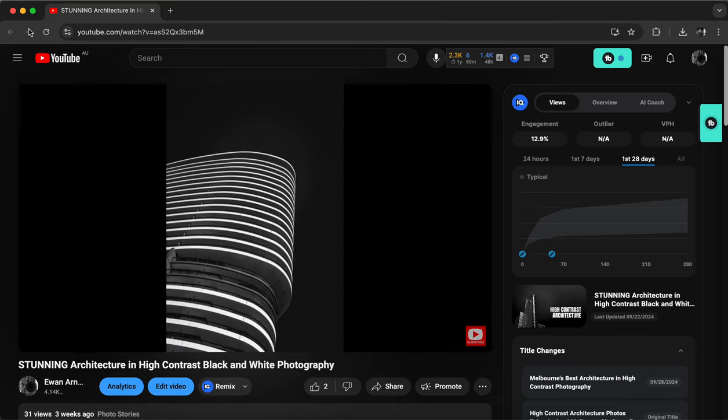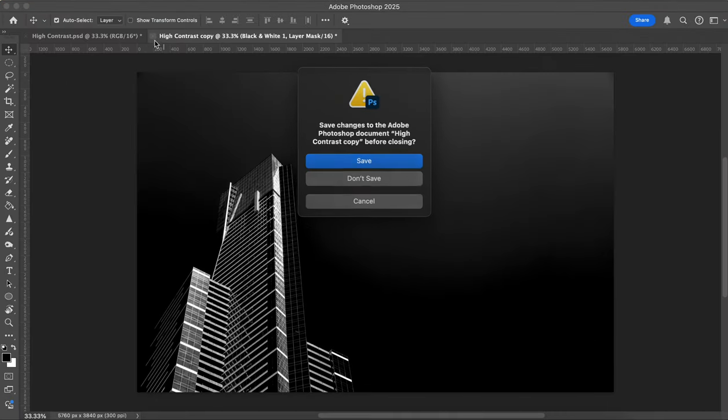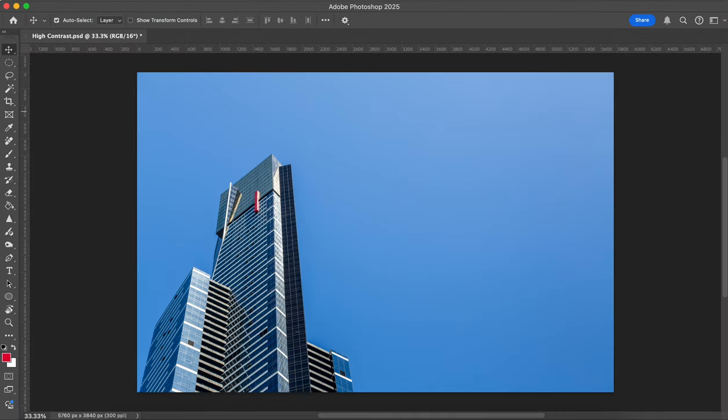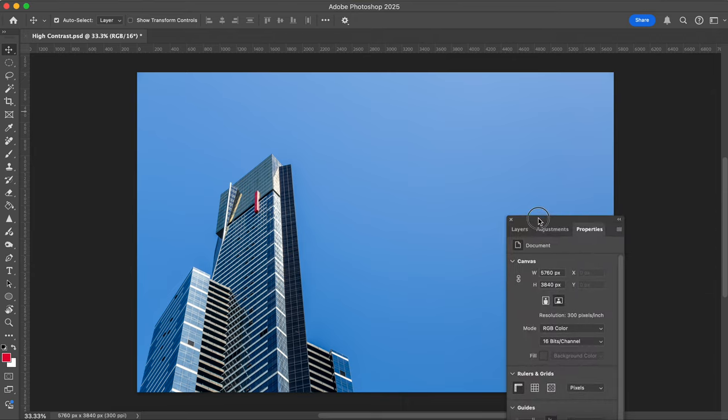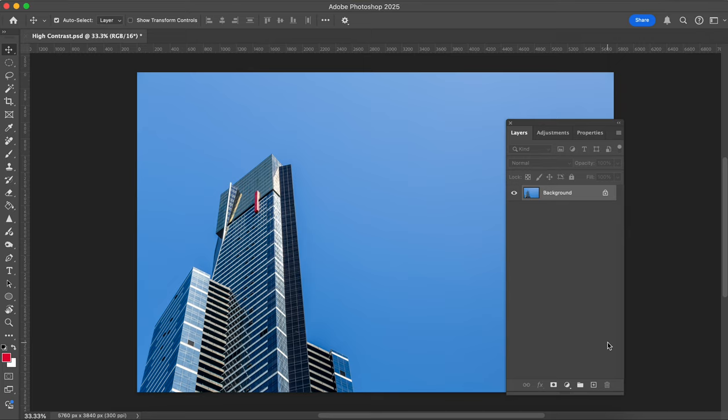So let's go back into Photoshop now. I'm going to remove this tab. Now please note, this is my method, or my process of doing it. I'm sure there are various other methods of achieving the same look. So please share in the comments. I would love to learn from you.